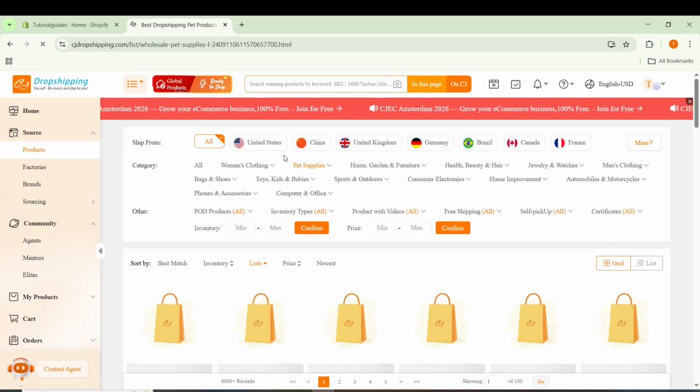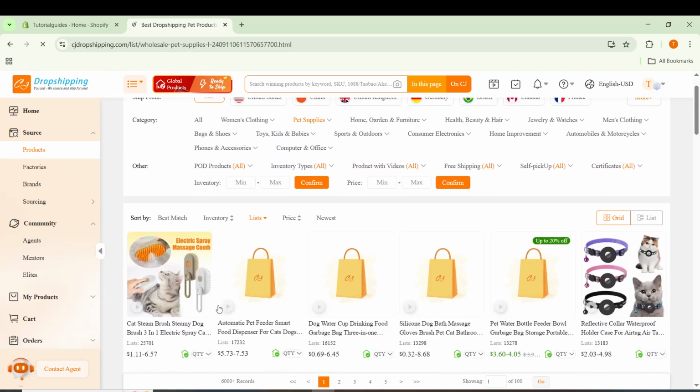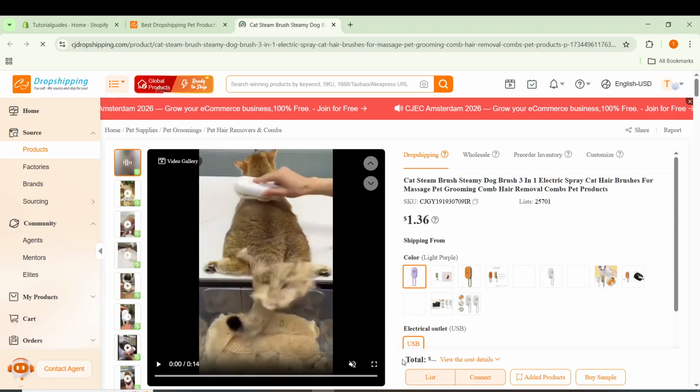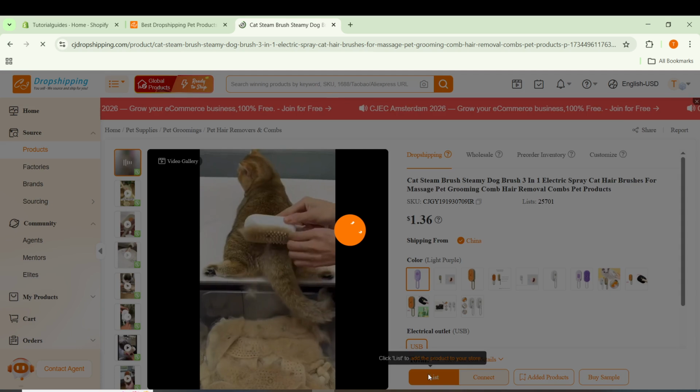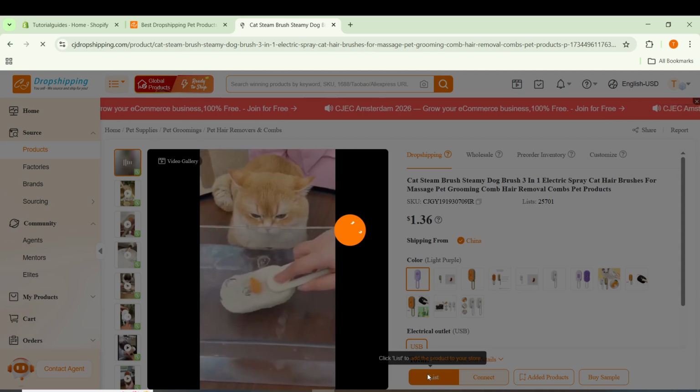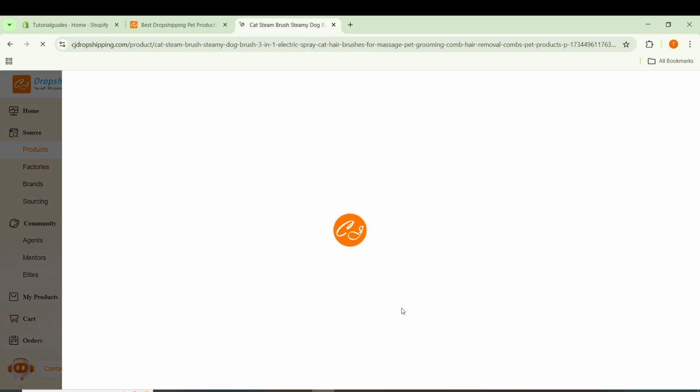When you are ready, click the List button. This is the option that starts the process of sending the product from CJ into your Shopify store. After you click List, you will need to set the store by selecting your Shopify store from the available options. Make sure you choose the correct store if you manage more than one, because the product will be imported to the store you select. Next, choose your shipping method.